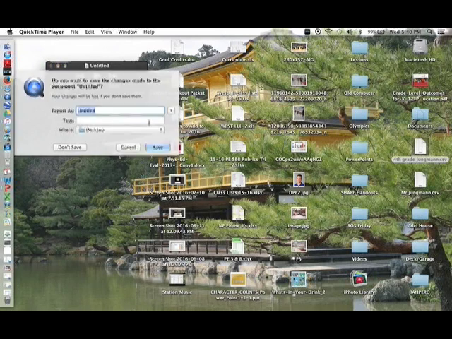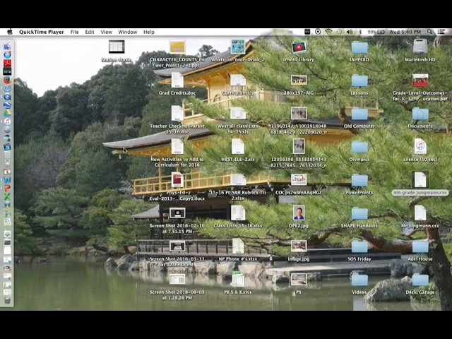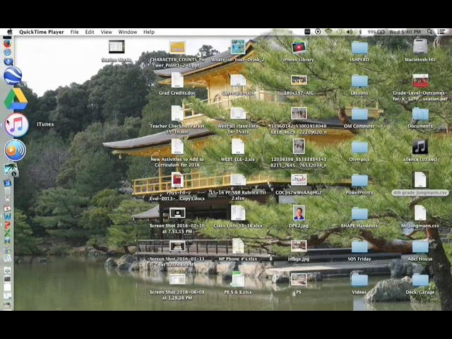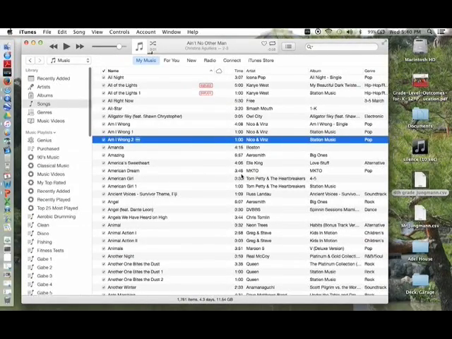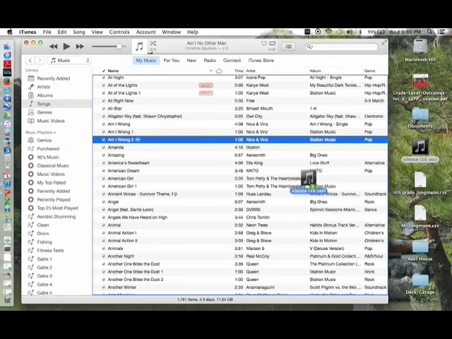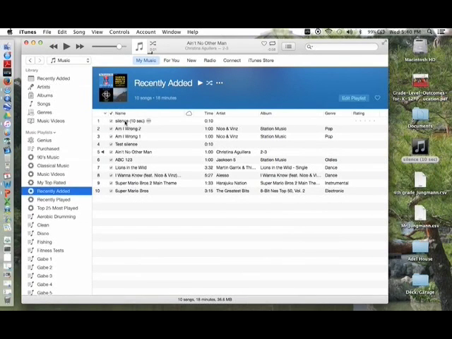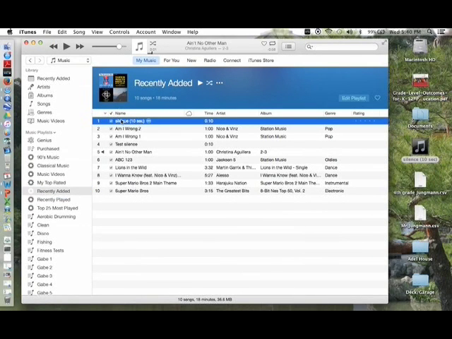After I close it, it's going to ask me if I want to save it, and I'll just say silence, parentheses, 10 seconds. I'm going to save it to my desktop, and it's right over here. Now I'm going to open iTunes, and I'm going to drag it over into my iTunes. So click and drag, and now it has been imported into my iTunes. So let me find it here by clicking Recently Added. It's right there. Let's listen.